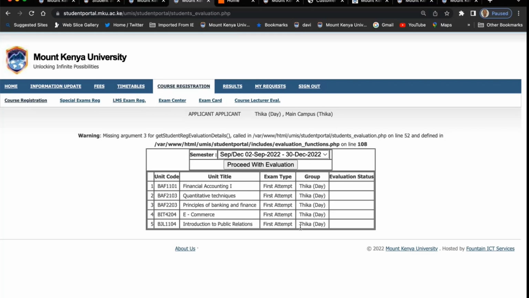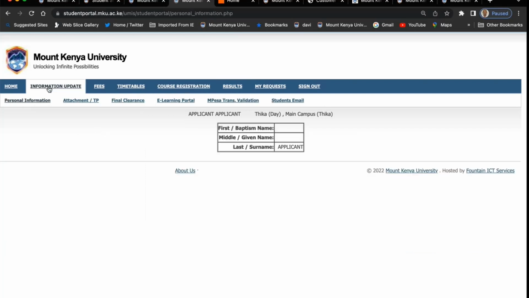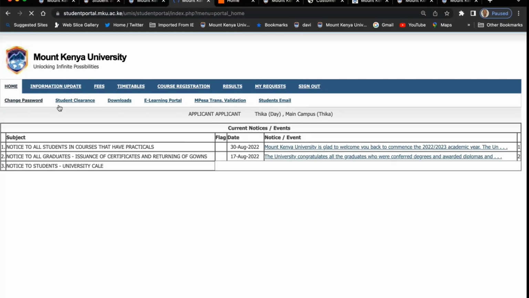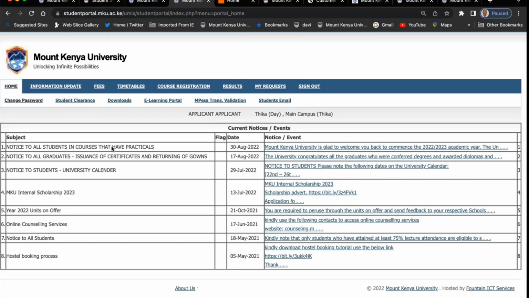So as you can see, most of the services here are automated, and the university uses this portal for students to access these services, and also to communicate to students. So it's always good to keep on checking your portal. There are messages that are sent, announcements that are made, and maybe some information that you may need to download, just in case the university requires it.